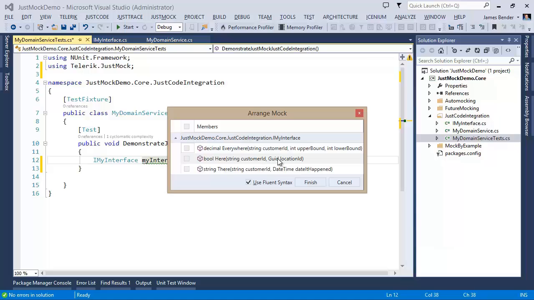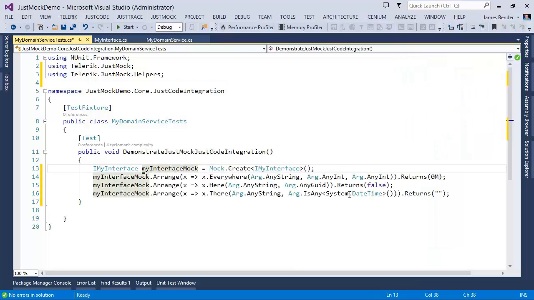I can choose to mock specific methods, or I can choose to mock all of the methods. I'm going to go ahead and select them all this time and hit Finish. JustCode has gone ahead and expanded some other templates to build some basic arrangements for these methods. This can be a huge benefit for me if I have to mock something that has a lot of methods, or if those methods are a little complex.